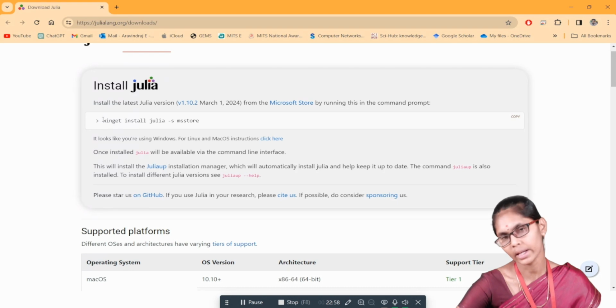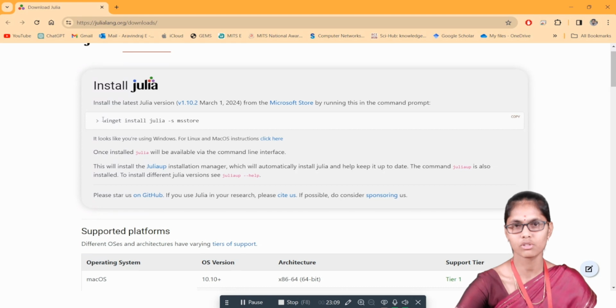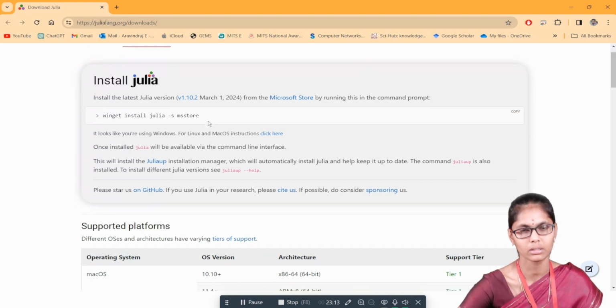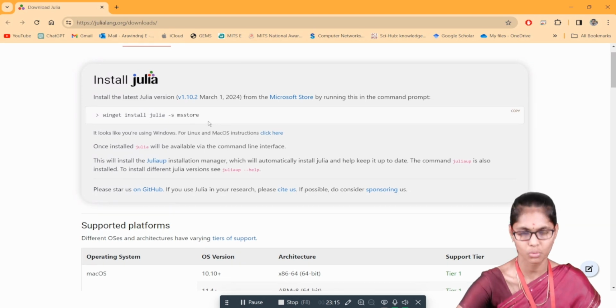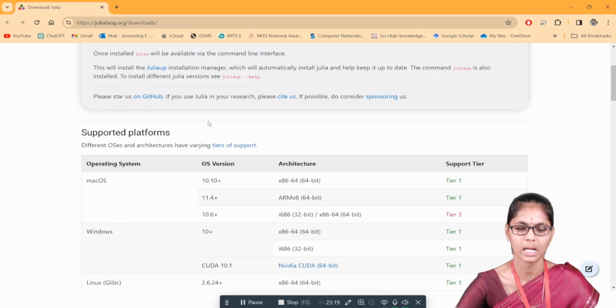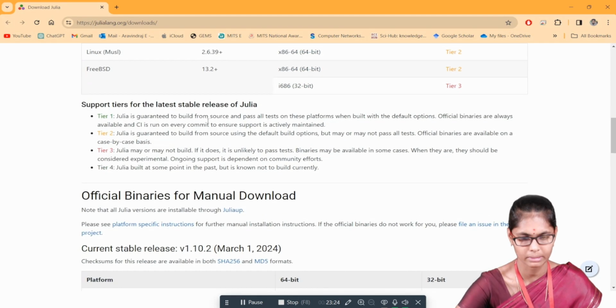Installation can be done in two ways. You can use the command line execution to install that particular software, or else you can download the file and install the software from that. So this is a command for executing that. You can install Julia in your system, and it is supported by multiple platforms like Mac, Windows, and Linux. So it is supported by all the different platforms.